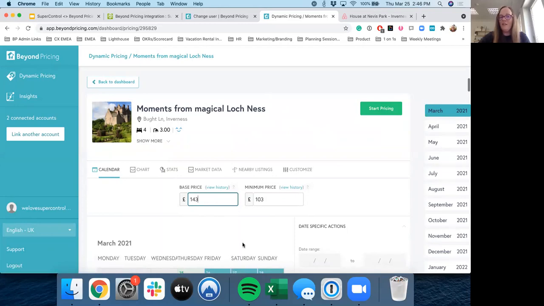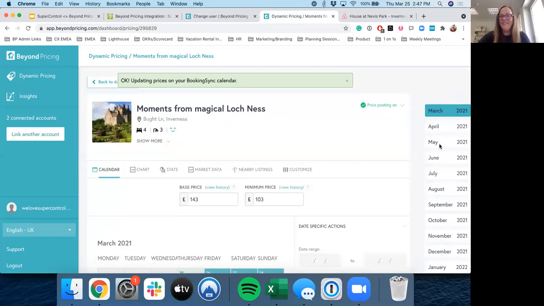Everything I've done here today, I've done without sending any information to SuperControl. I established the connection and pulled the property information and historical information through, but then I didn't send anything. The way to start, we can start right now, is you can click on Start Pricing. And then this is my booking sync listing. In SuperControl, this will trigger pushing that information through to SuperControl.